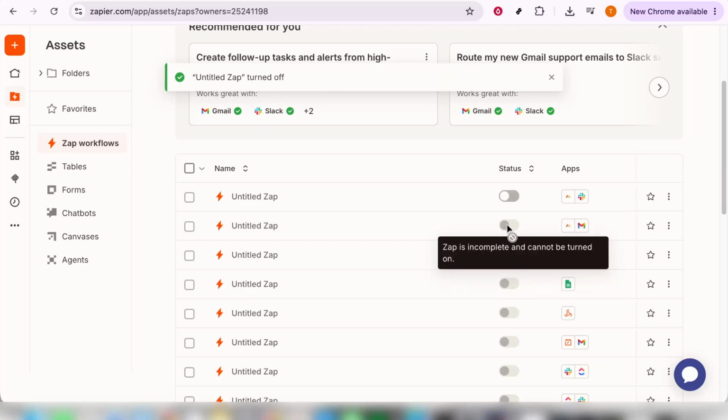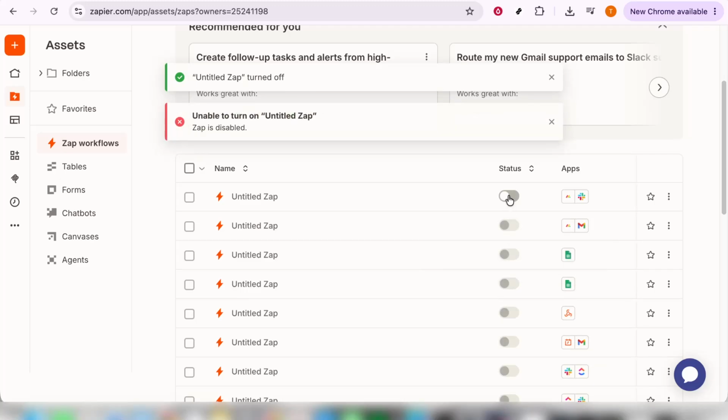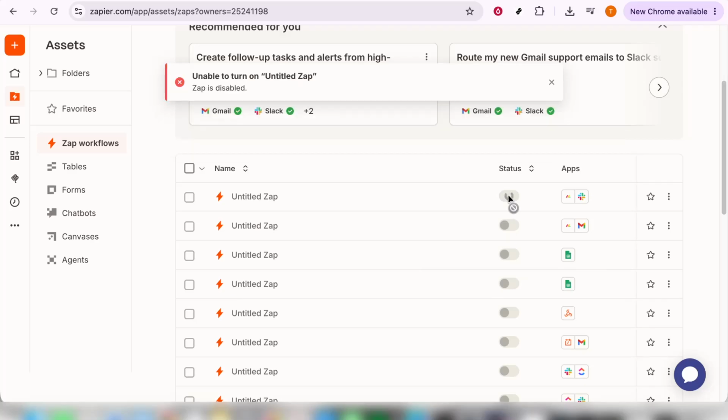Once you've identified the Zap you want to enable, you simply need to locate the toggle switch next to it. This toggle is what gives you the power to activate or deactivate your Zaps with ease. To proceed with enabling the Zap, click directly on the toggle switch.